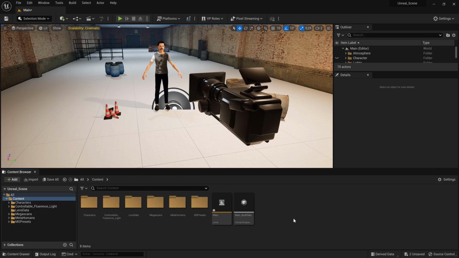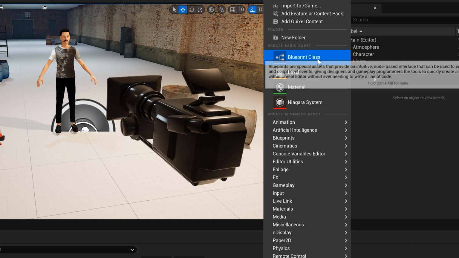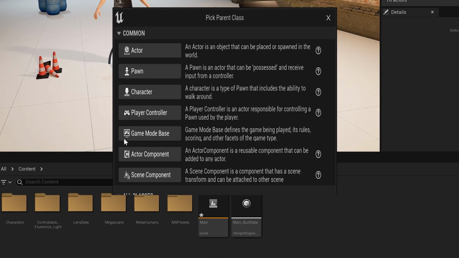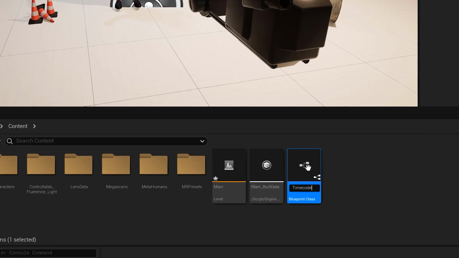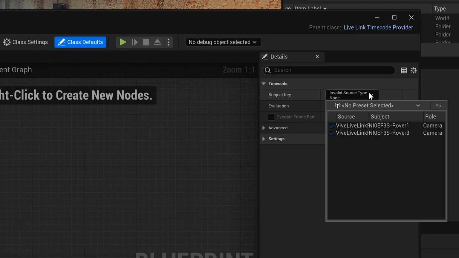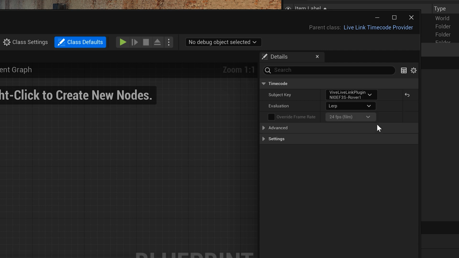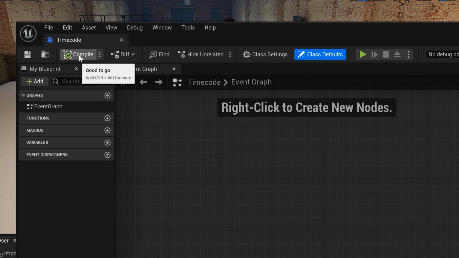Step number 10, we've got the timecode running thanks to Deity. Now we just need to bring that into Unreal as well. For that, we're gonna have to right click in the content browser and choose to create a new blueprint. Expand all classes on the bottom and look for Lifelink timecode provider. Give that a name and open it up. On the right-hand side, set the subject key to either one of the rovers. Hit save and compile. You can then just close that window.